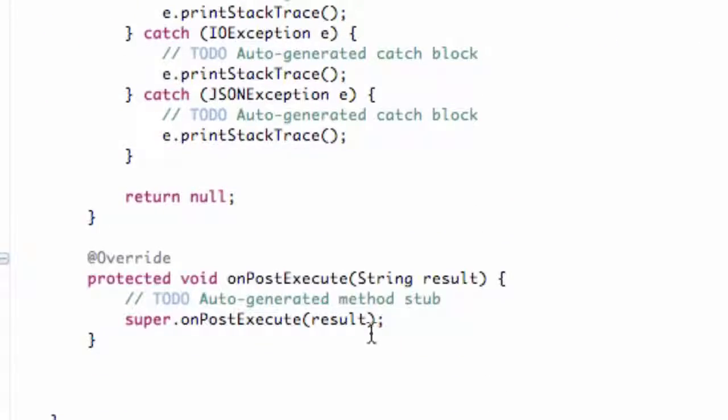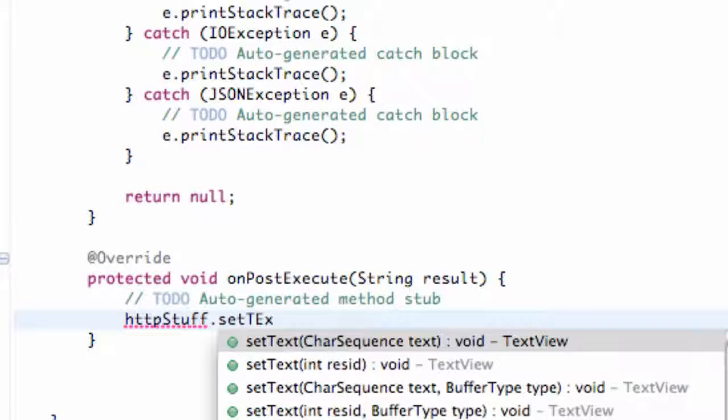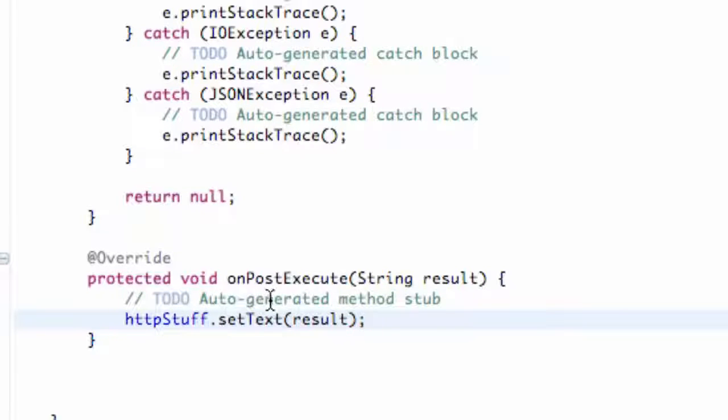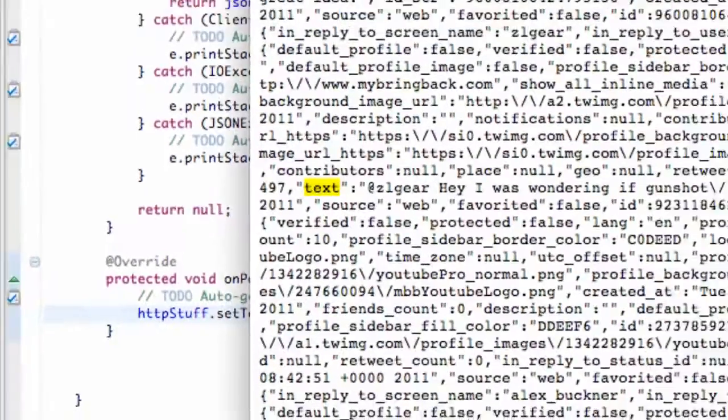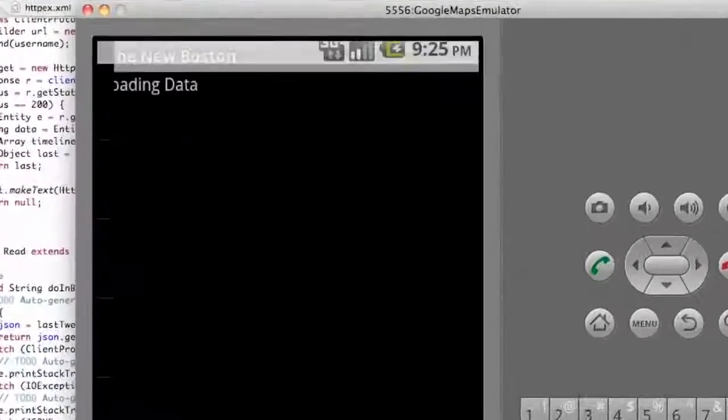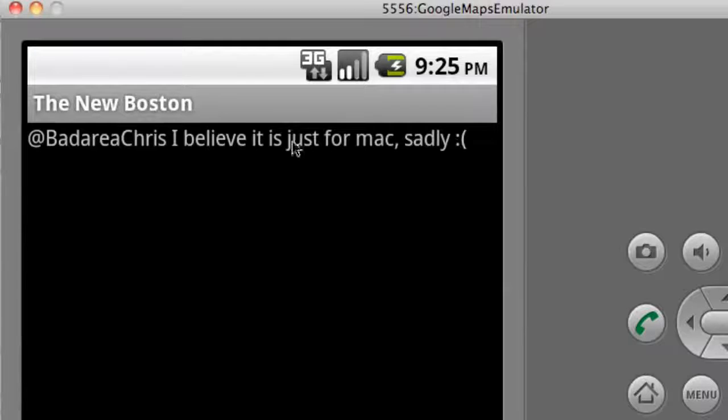Once it returns, it's going to call this method on post execute, again giving us whatever we're returning, and it's named result. So all we're going to do is change our text view that we set up, which was called HTTP stuff, I believe. And we're just going to say set text to result. Again, that's what's being returned from our JSON object. We're getting the text from our first object. So let's run it, make sure it works. And we're just going to scroll down, hit HTTP example, and then it loads our last tweet. So that's pretty sweet. But again, you can do so much with this.